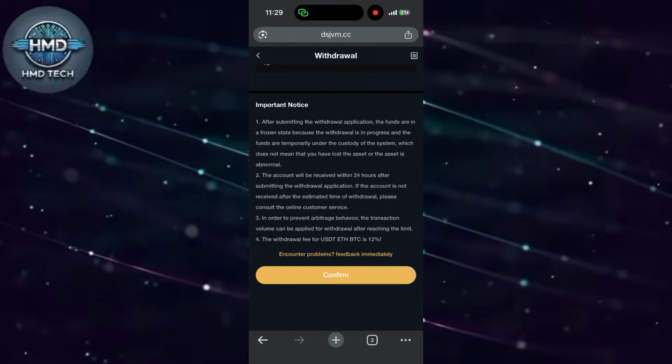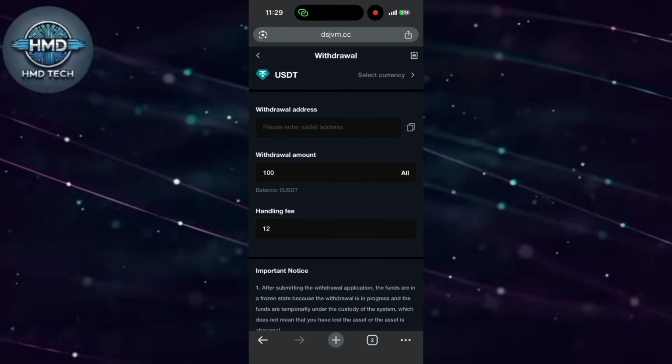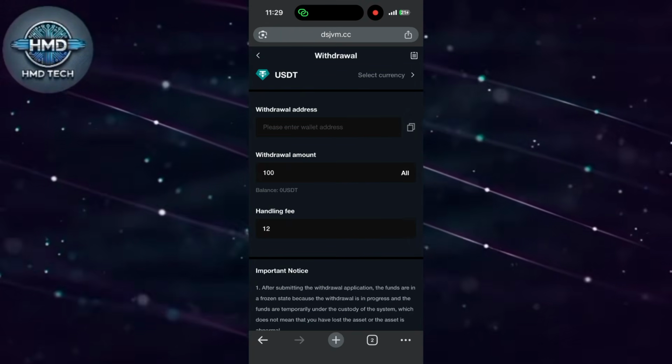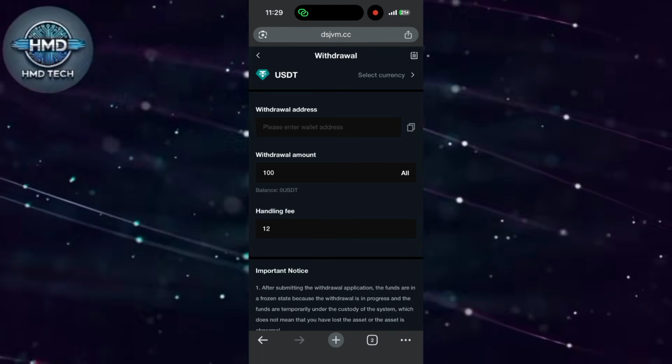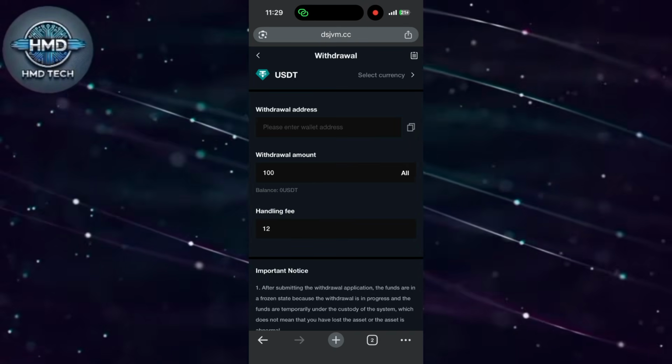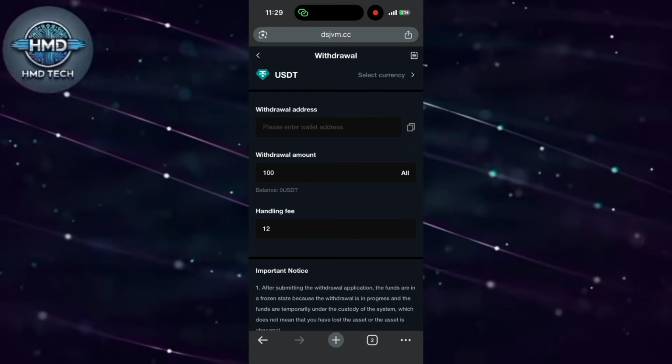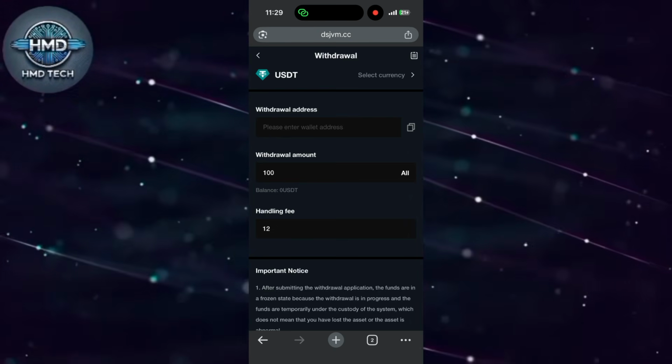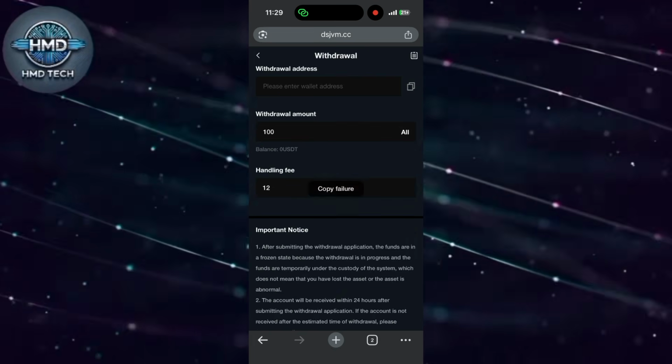After that, you must enter a wallet address. This is very important. Open your crypto wallet app, copy your wallet address carefully, and paste it into the address box on DSJEX.cc. Double-check every character because crypto transactions cannot be reversed if sent to the wrong address.